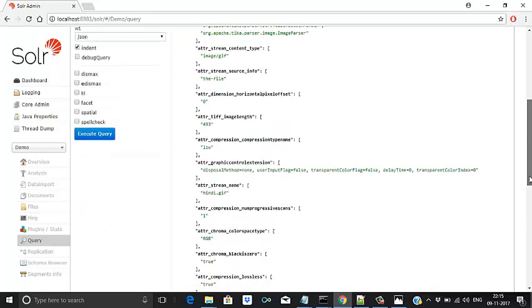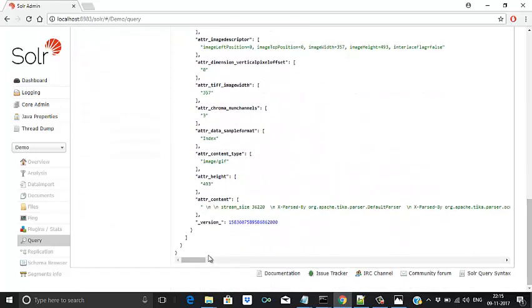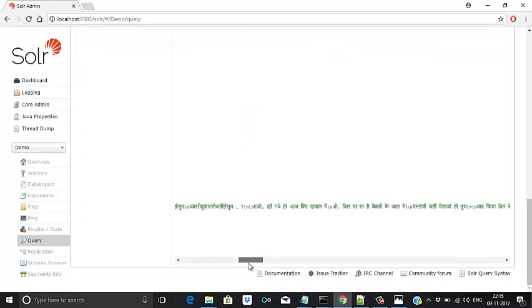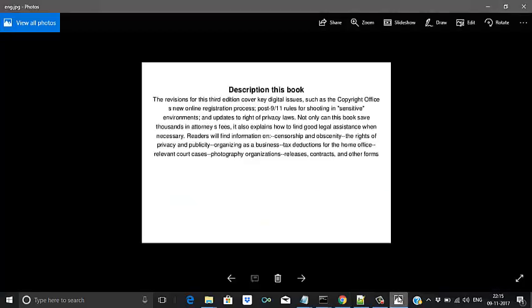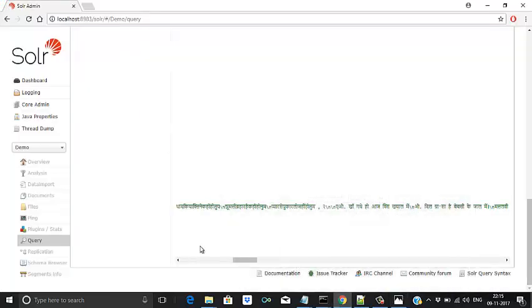Internally it uses the Apache Tika parser. Now here we can see we have Hindi images. We have successfully indexed the text from the Hindi images. And don't worry about the accuracy, it totally depends upon the OCR engine. Yes, we can improve accuracy to some extent.